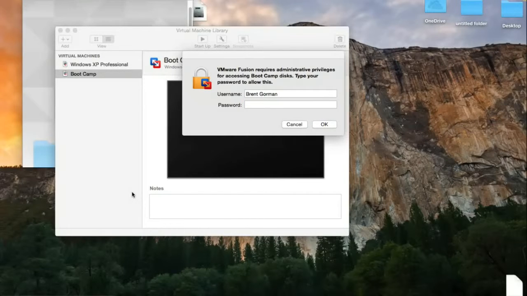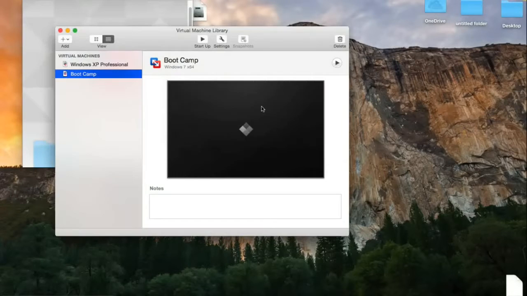As you can see, I actually already had a couple of virtual machines on this computer before. I had an older version of Fusion. I decided for this video I would go ahead and download the trial of the newest version. So it's asking for administration rights to my Boot Camp operating system, which is actually Windows 7. So I'll go ahead and give that access.